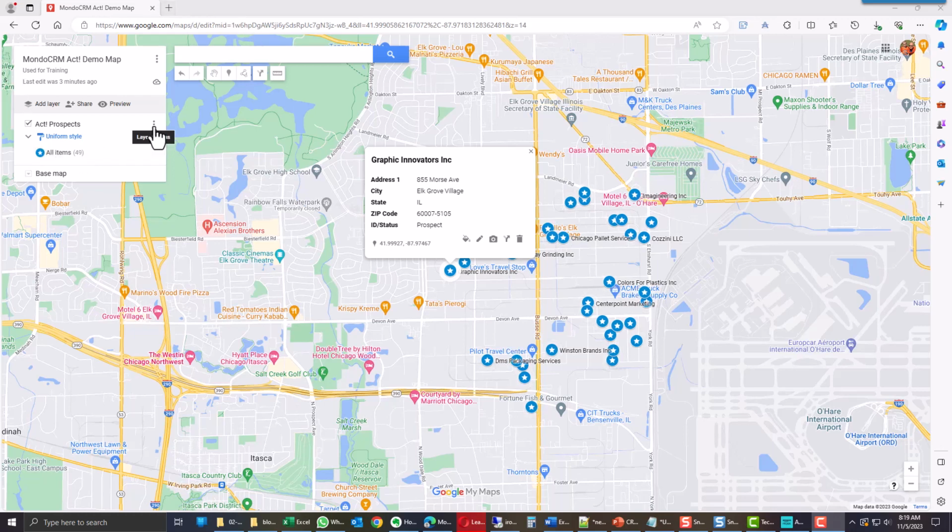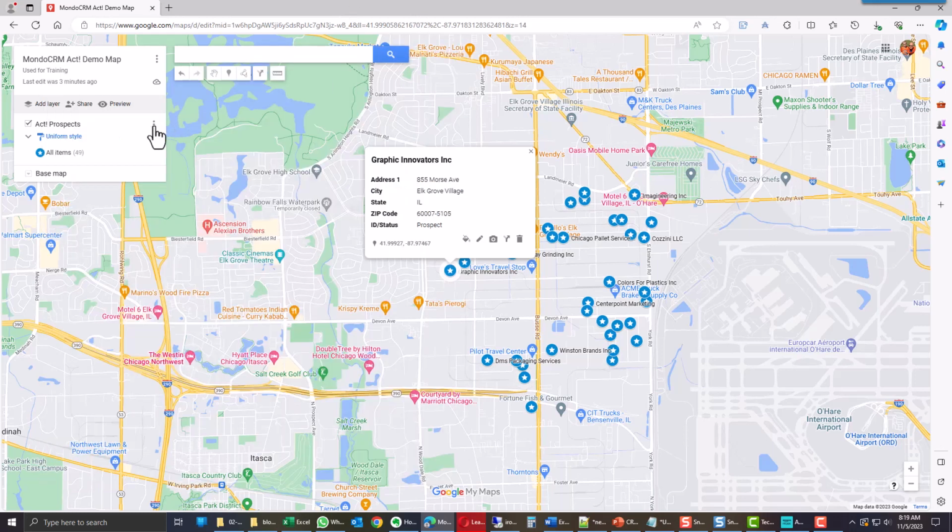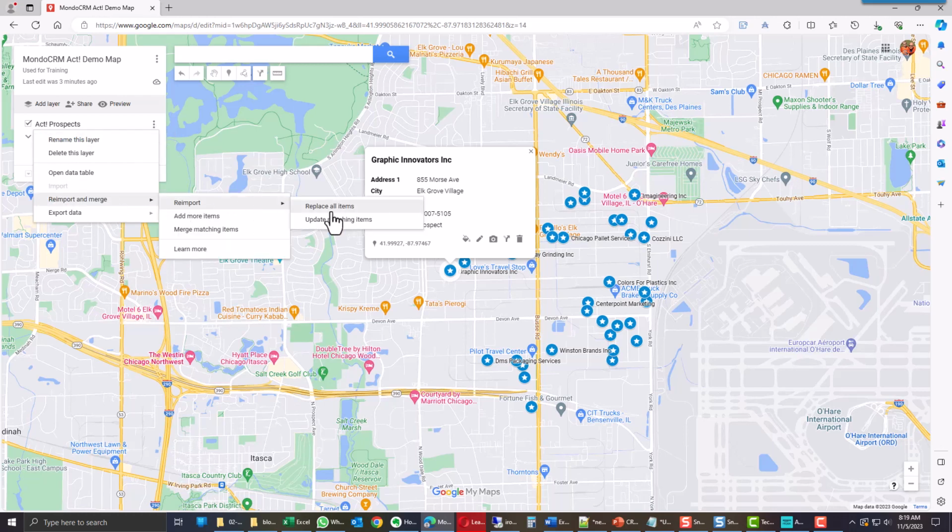So with this layer, you can either open the table and change data on the fly here, so it's its own independent database going forward. Or you can re-import data and replace everything or update matching items or add more items. So it's kind of like having its own independent database, and what we did in this lesson is just give you a head start.